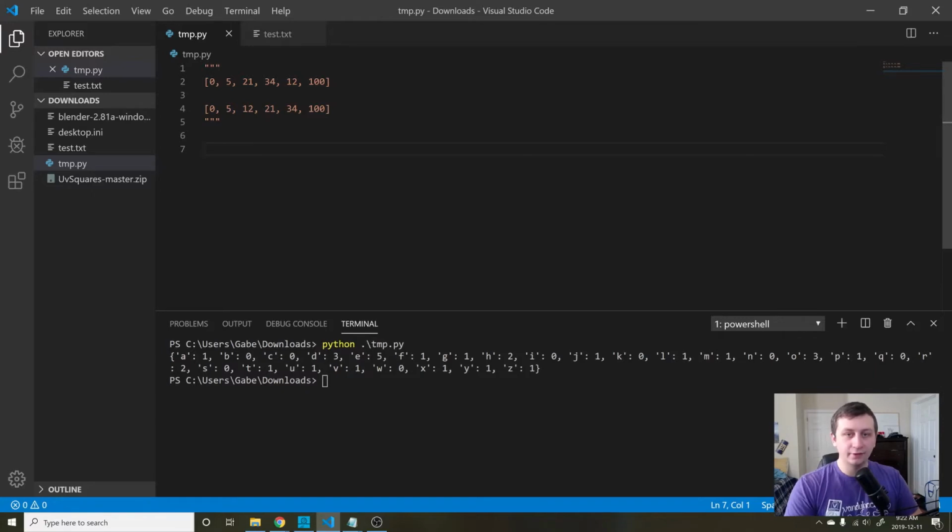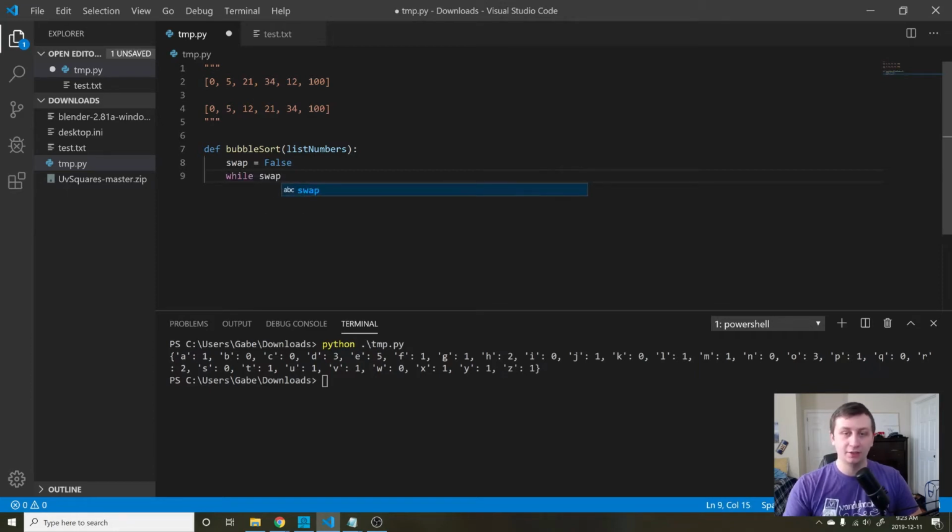The first thing I would do is I would say define bubble sort, because that is the sorting algorithm we're using, and then it takes in a list of numbers. Then basically, we'll define this variable called swap, and this basically just tells us if we've swapped or not. And we'll say swap is false. We have not swapped. Then we'll say while we have swapped, actually we should initialize this to true. Pretend we have swapped.